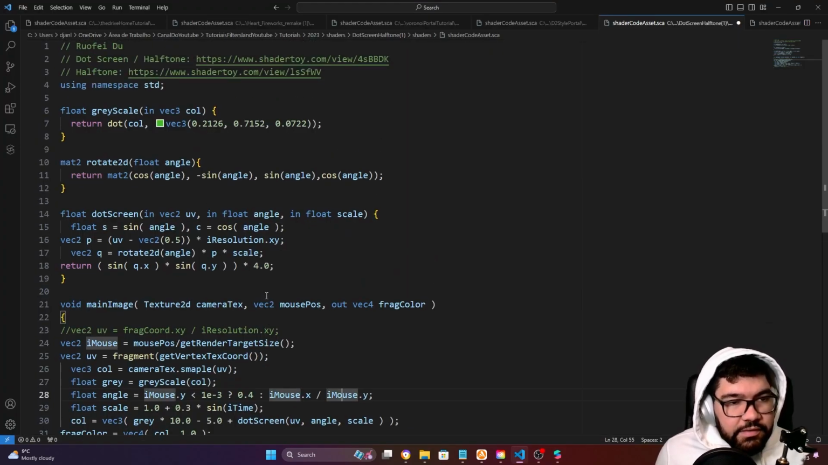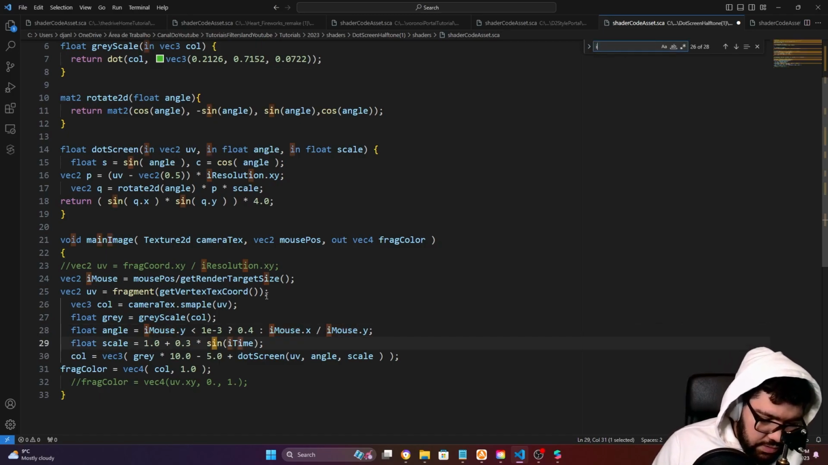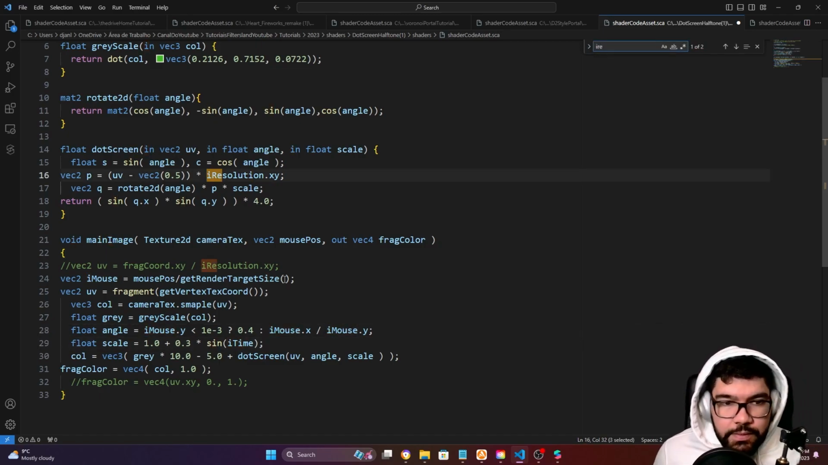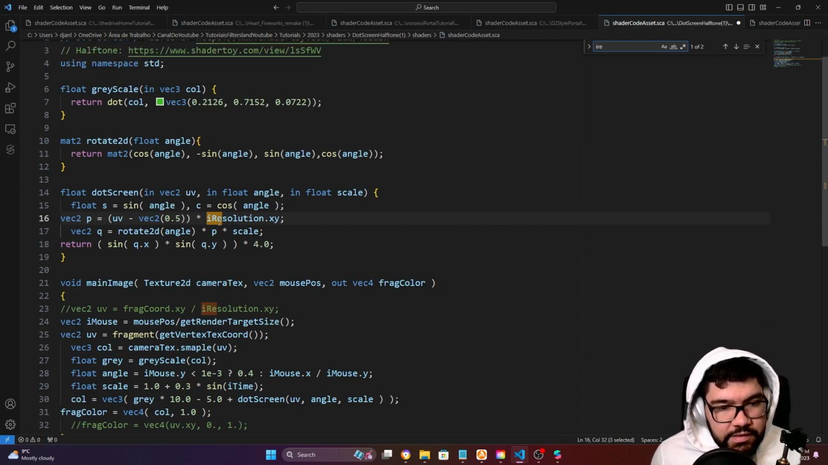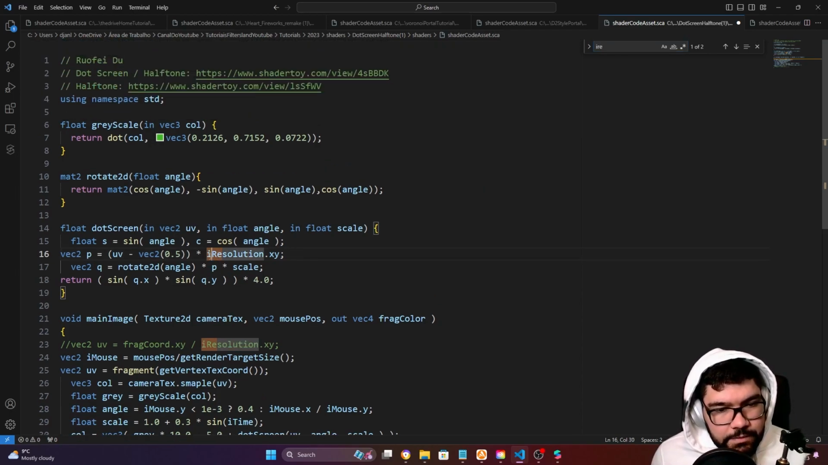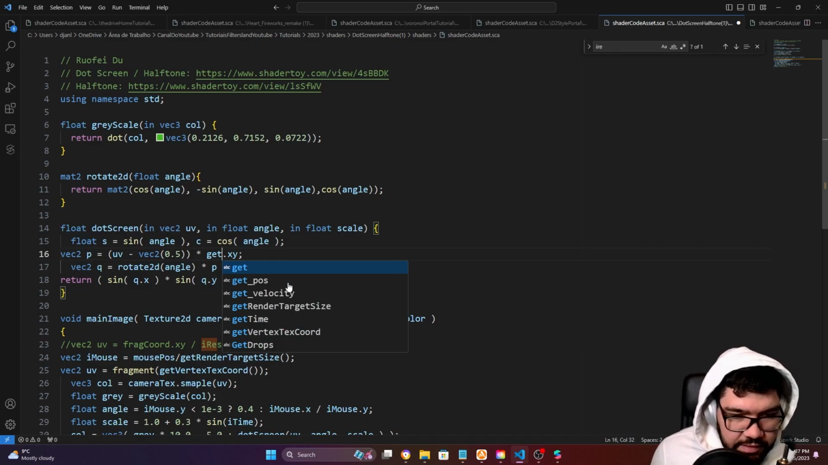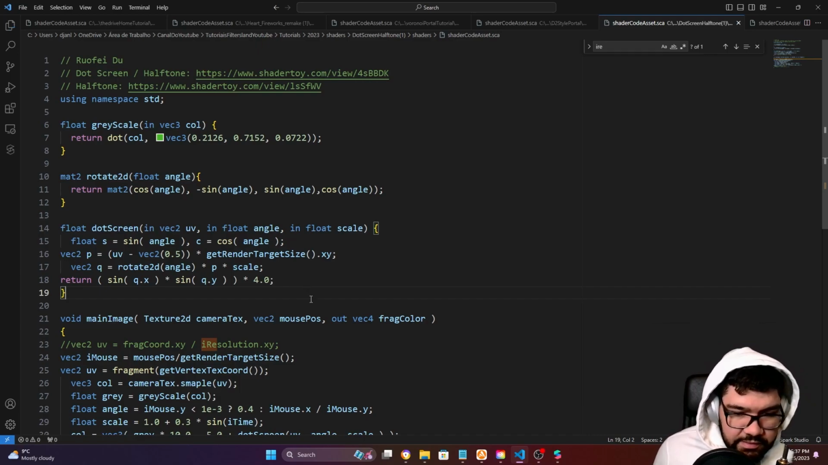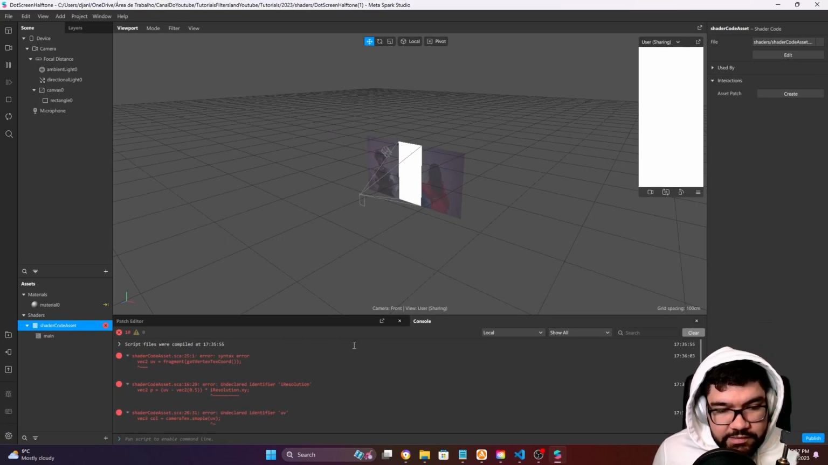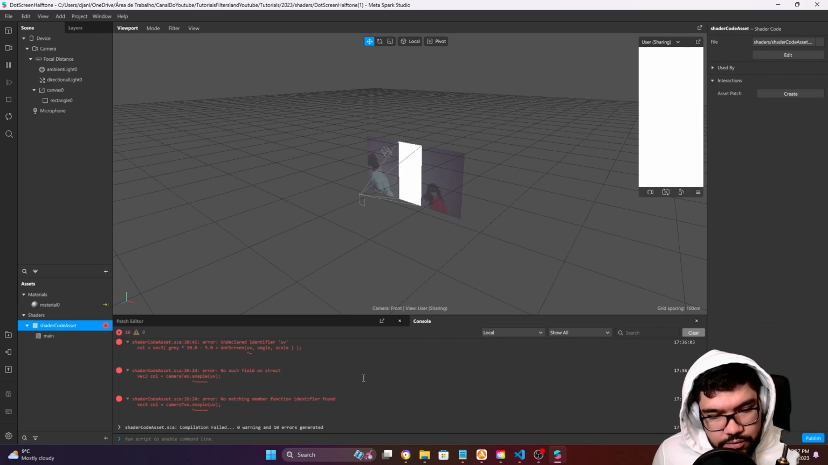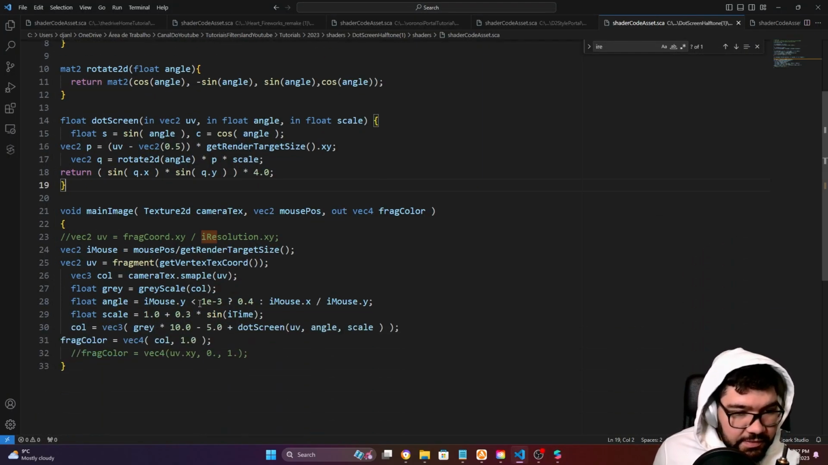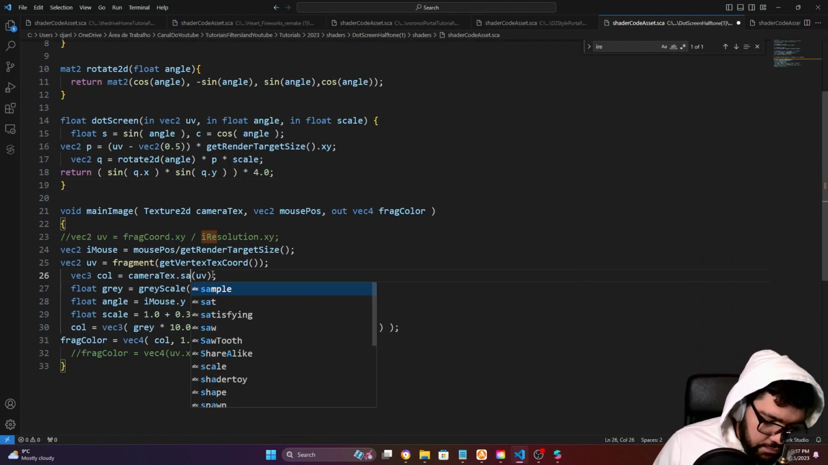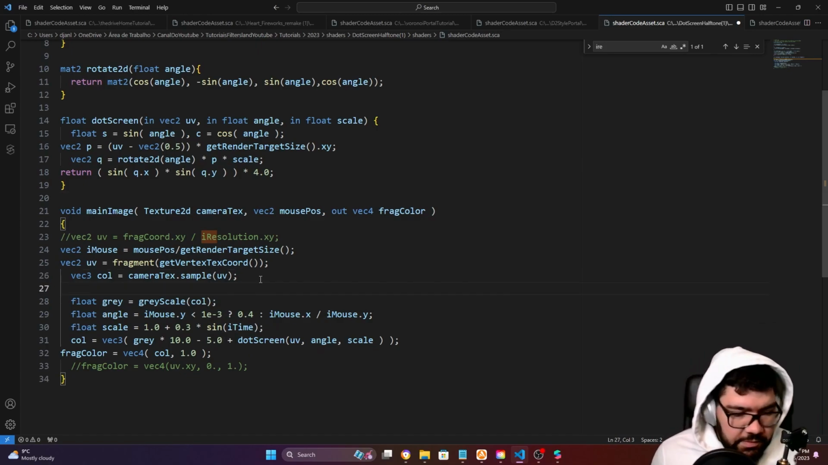So we're using that iResolution here. To replace the iResolution, use the get render target size function. Just replace this here. And now let's save it again. Ctrl S. Another typo. Oh my god, I'm so bad today. Here is sample. Let me save it again.